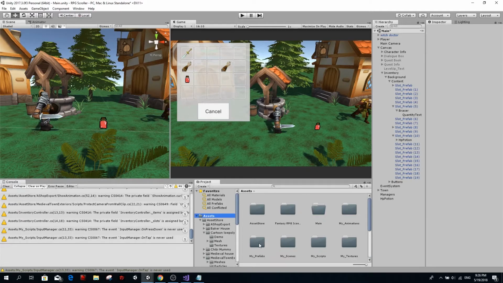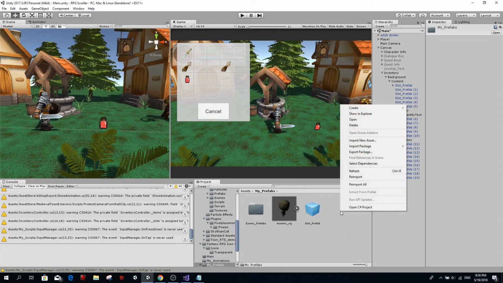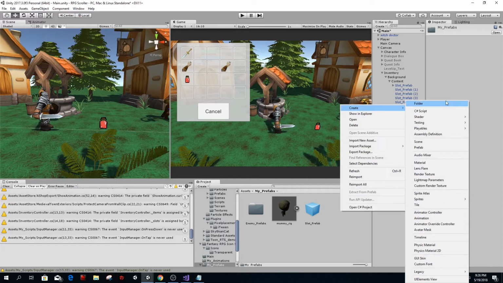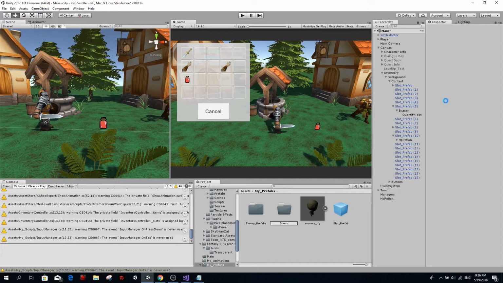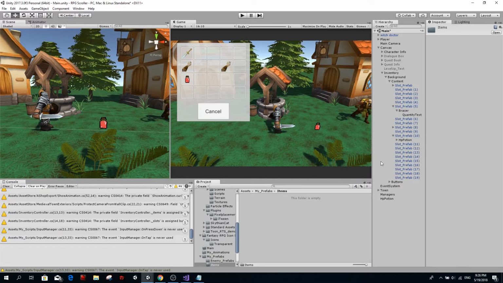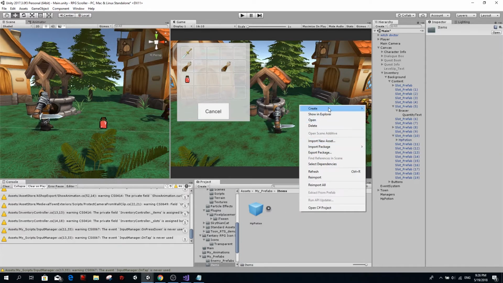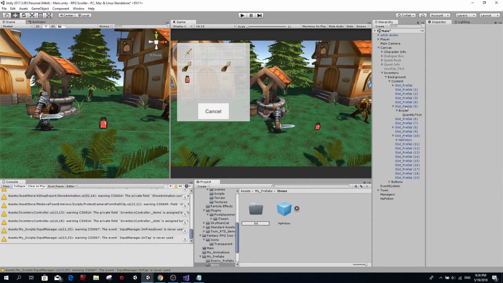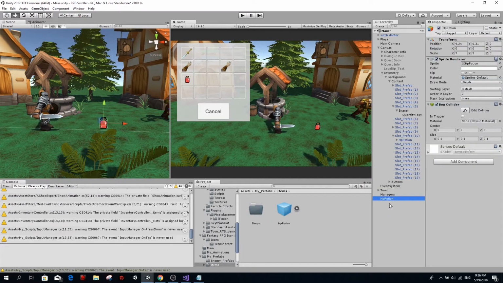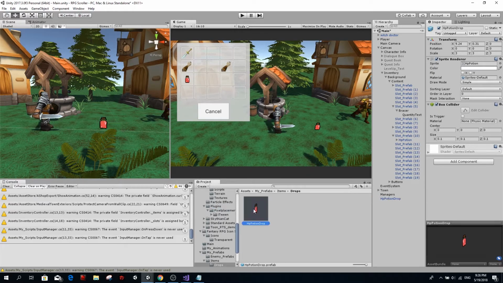So we're going to go to my prefabs folder. I'm going to create a new folder called items. And inside the items folder, I'm going to create a prefab with my HP potion. I also want a prefab of my drop, so I'm going to make a new folder called drops. And I'm going to drag the HP potion we created here. But before that, I'm going to call it HP potion drop so we can distinguish. And I'm going to put it into this folder.